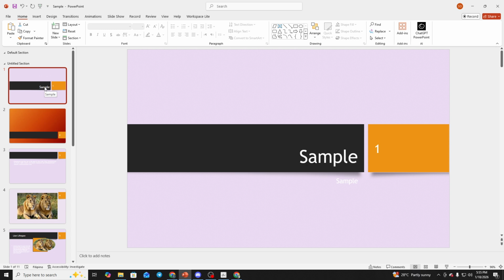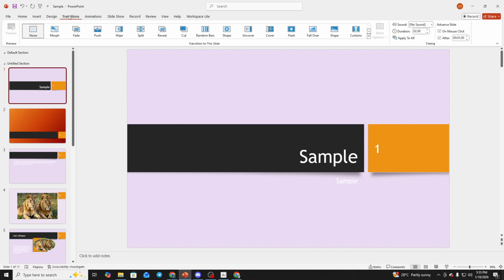Now go to the Transitions tab at the top. This is where you control how slides move from one to the next and how long each slide stays on screen. It's different from the Animations tab, which deals with how objects move on a single slide.